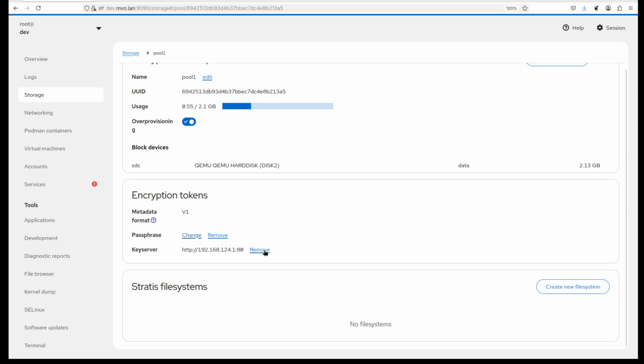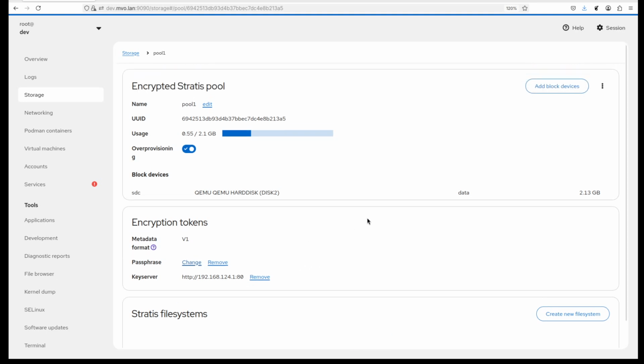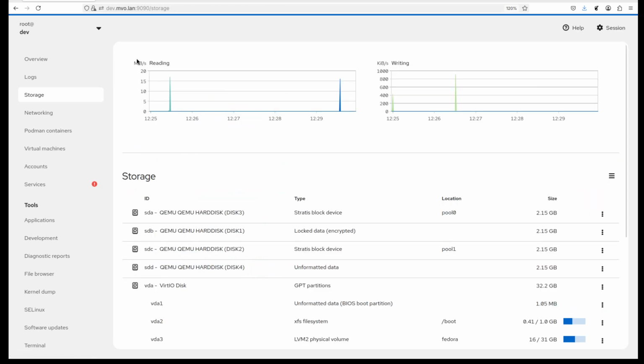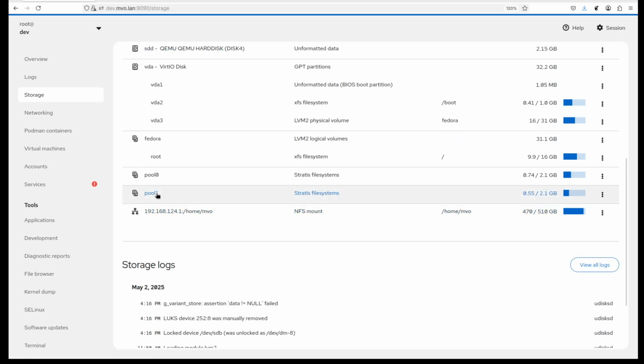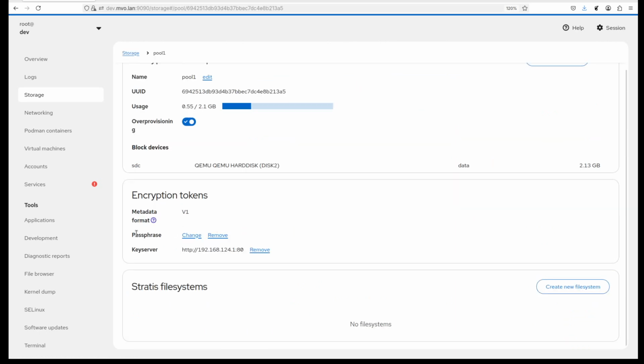And you can also show the Clevis things here if you have them. I don't think I need to demonstrate this. So, okay. Version 2 pools get a list, a table, just like the many other tables that we have in Cockpit, for the tokens. And version 1 pools, they now have the description list here that they used to have. Okay, I think that's it. Thanks.